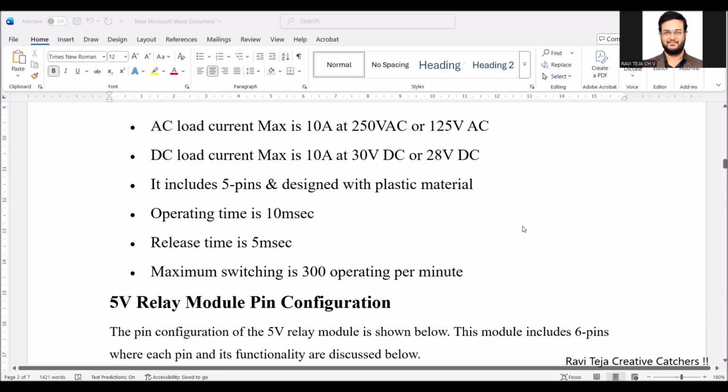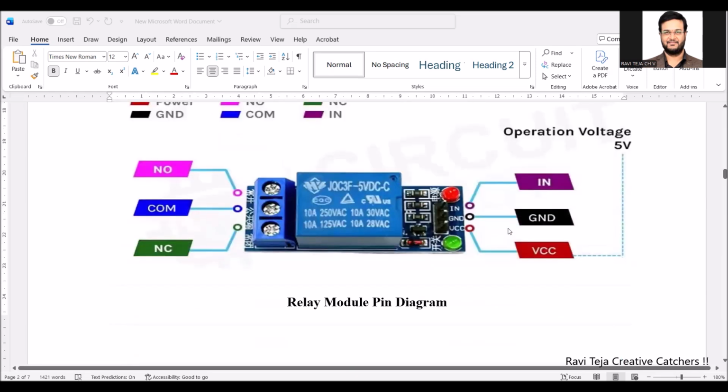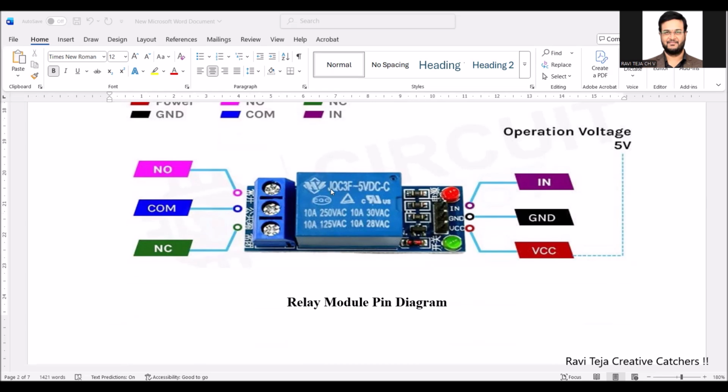As we have seen in the picture, it includes 5 pins and is designed with plastic material, and the operating time is 10 milliseconds and the release time is 5 milliseconds. The maximum switching will be like 300 operations per minute. If you see the pin configuration of this relay module, this is the blue color plastic module which you have seen earlier. This module is mounted on a PCB through which we are making it a complete relay module.